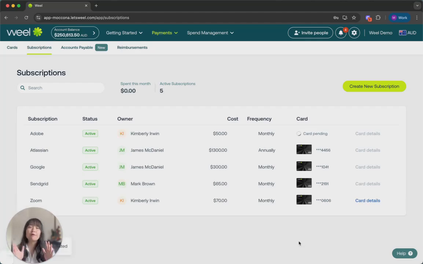So the beauty of managing subscriptions in Weel is that you have a single card for a single subscription. No longer are you dealing with multiple employees across different departments all paying the same subscription, making it incredibly hard to track and also increasing the risk for potential fraudulent transactions under those cards.